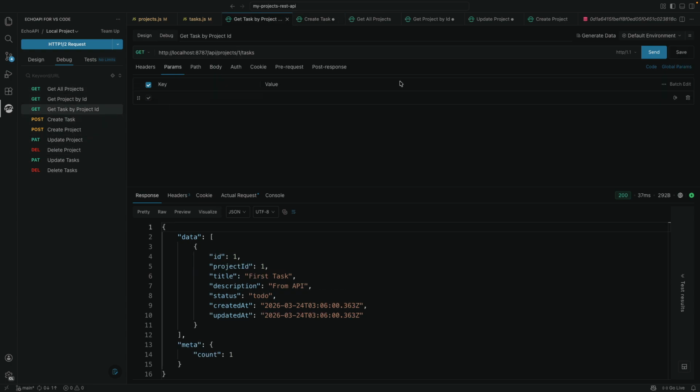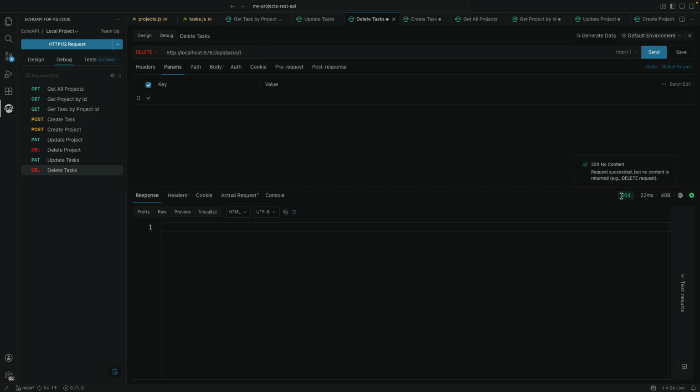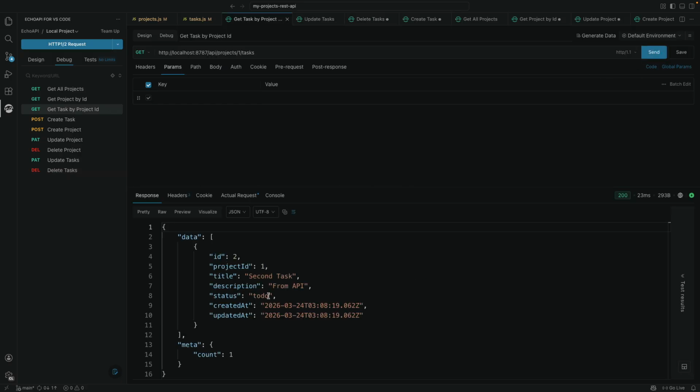We can now get the task by project. All the two are there. Excellent. That means we can actually delete a task. Let's delete the first one. Okay, no content. That means it works. And this one should be only getting the second one. Yep, I think everything is there.